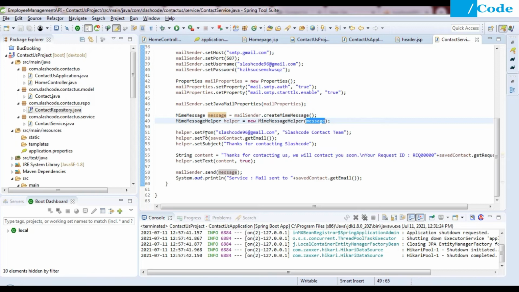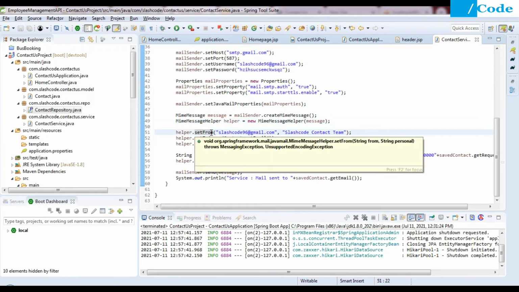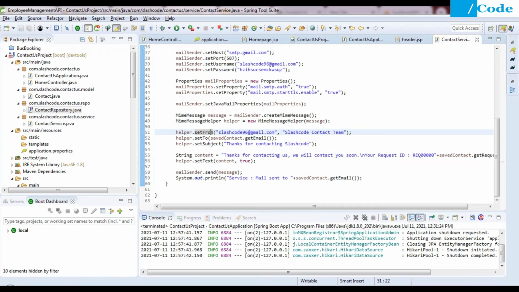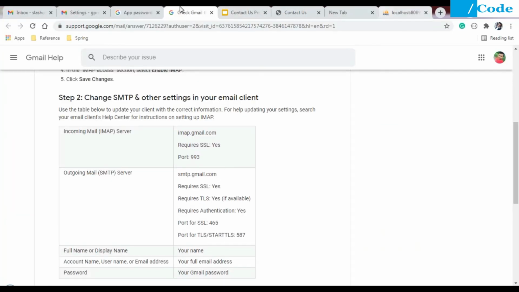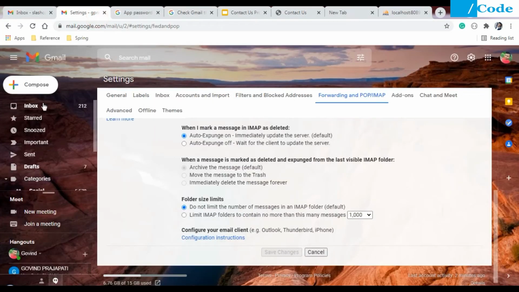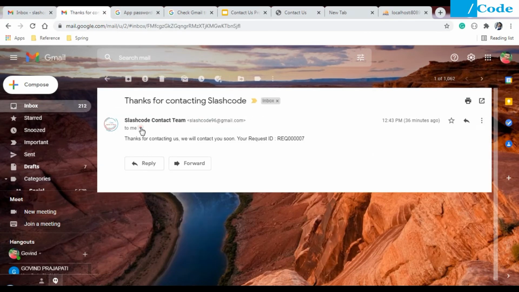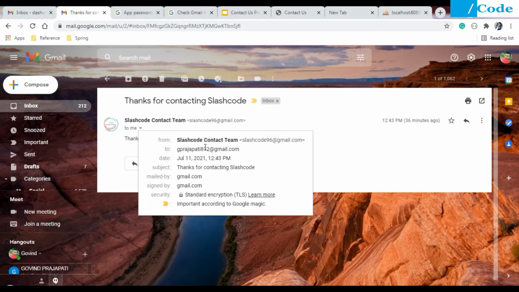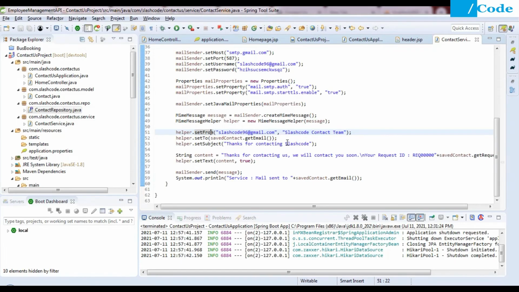Then helper.setFrom. We are telling from which email ID we are sending the email. If you see the first email which I have already sent, as you can see, we have the from as /code contacting team, and this one, thanks for contacting us. So all these things we are setting in the helper class. So helper.setFrom, and the name is /code contacting.